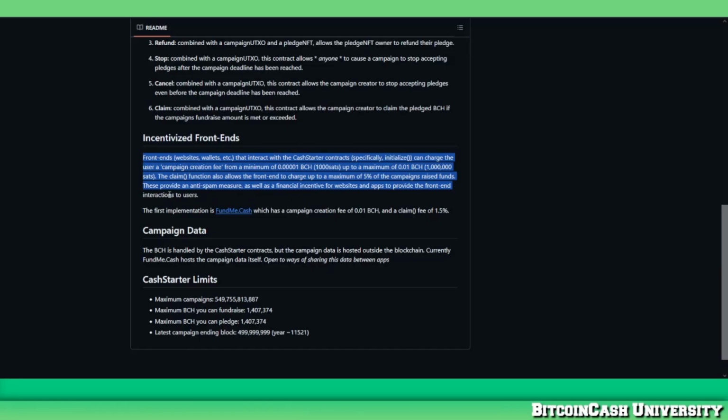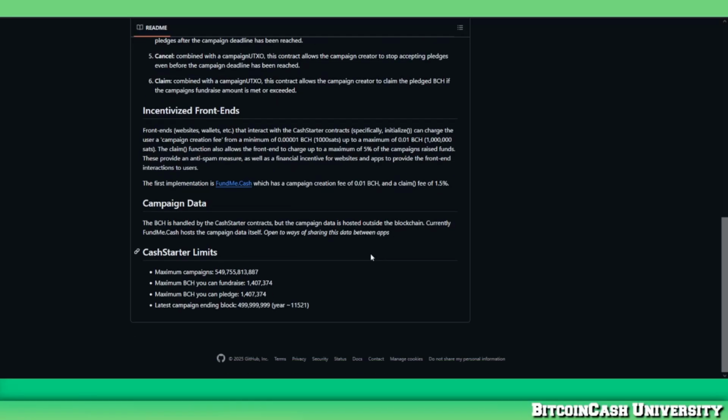And they'll earn some of the claiming fee that people are charged. And then the campaign data. So currently, on the CashStarter contract, only FundMe is the app that is running any of the data or any of the campaigns. It has started to get introduced into some wallet apps, but they're still pointing at the FundMe server. But they also don't need to. They could actually run totally separately themselves, or they could run new versions of the contracts.